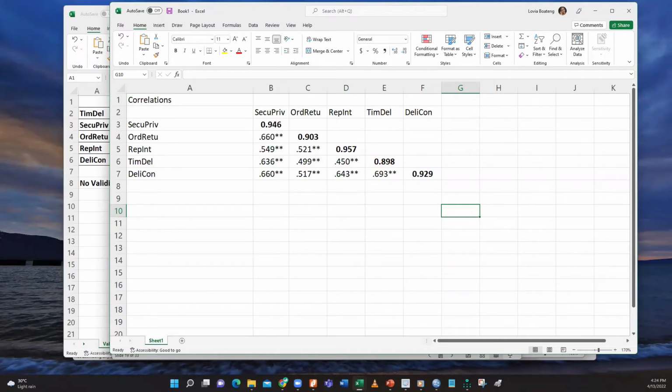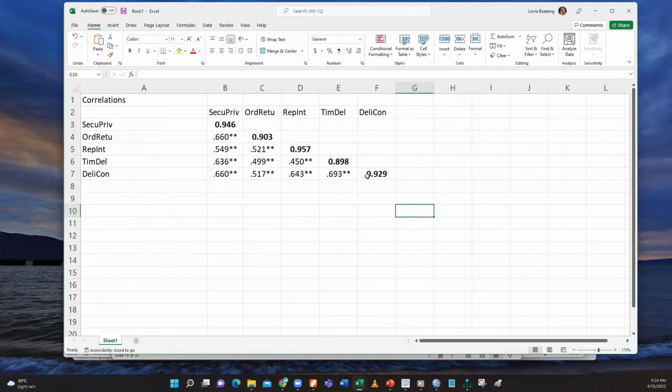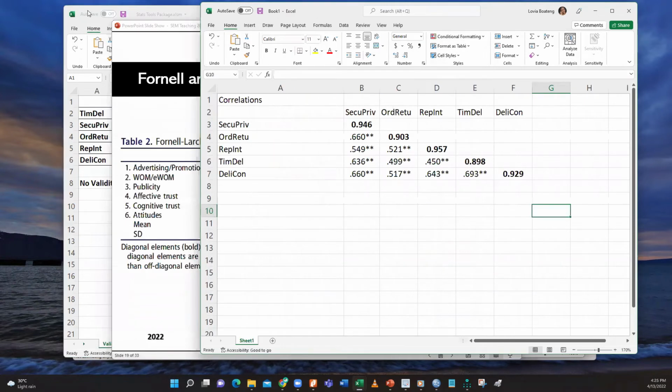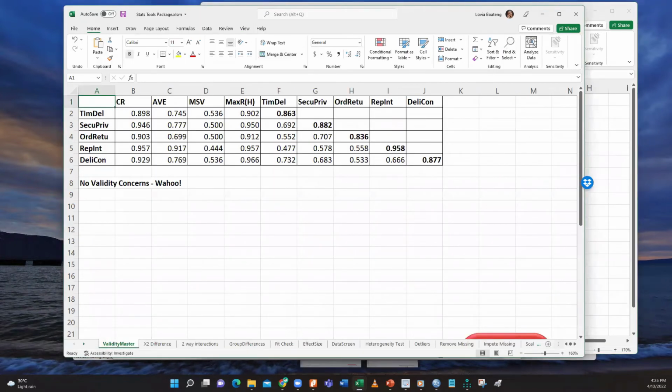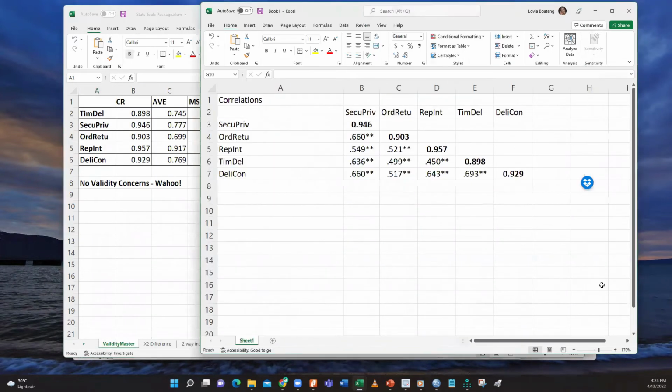Desmond, your hand is up. Doc, I believe that the diagonals we have placed there, the values, are from the CR rather than the AVEs. From the Excel sheet, yes. Oh yeah, you are right. Thank you. So please, let's quickly fix it.